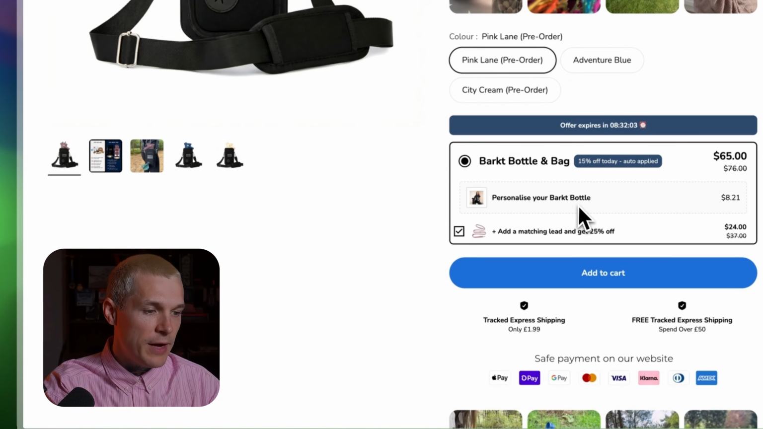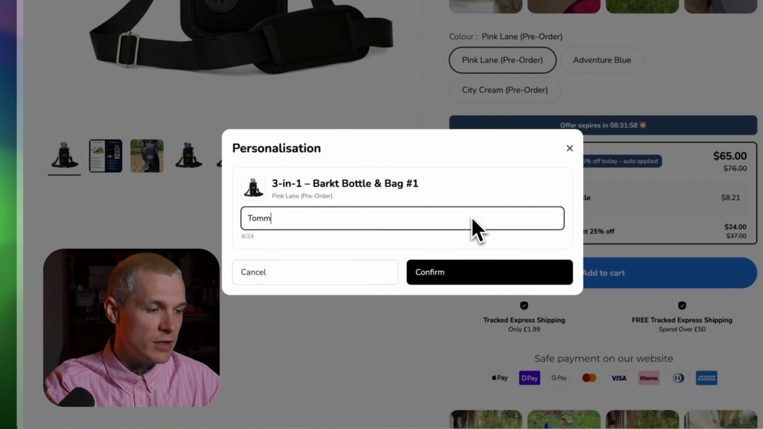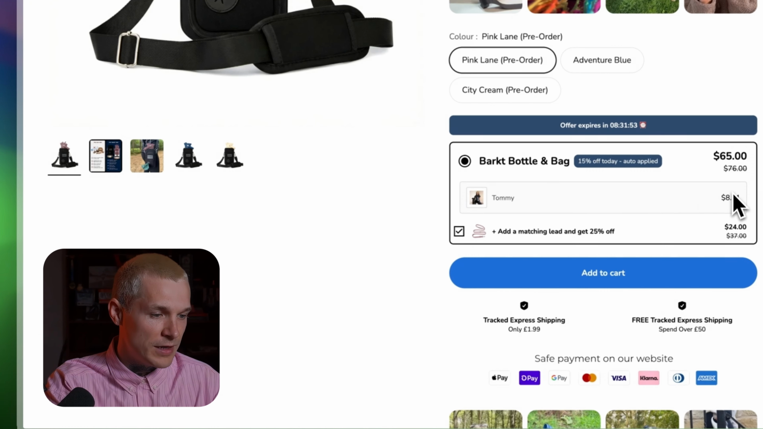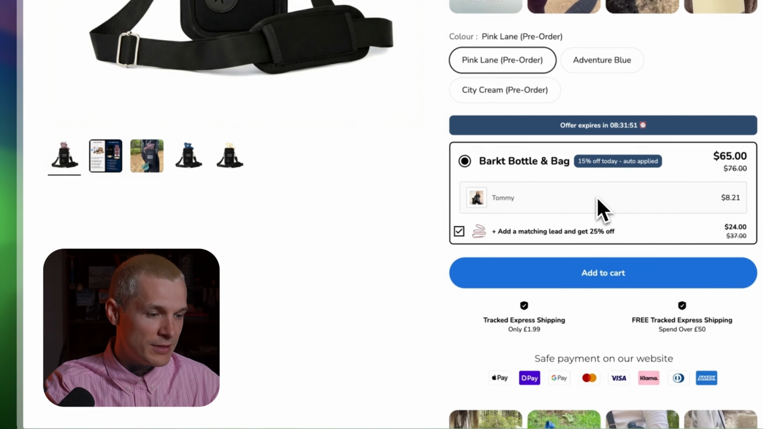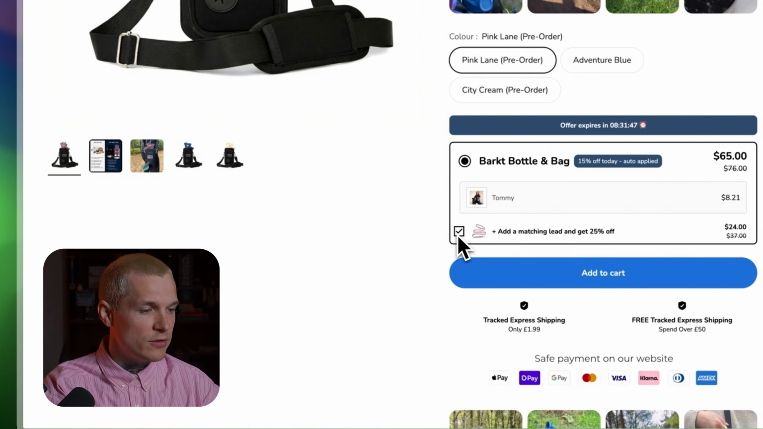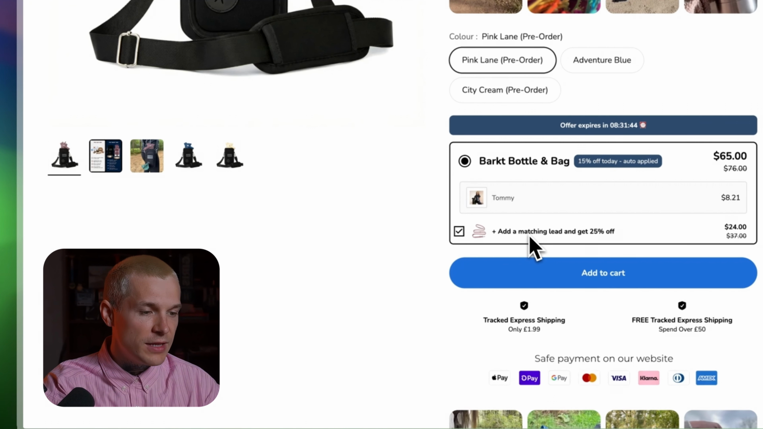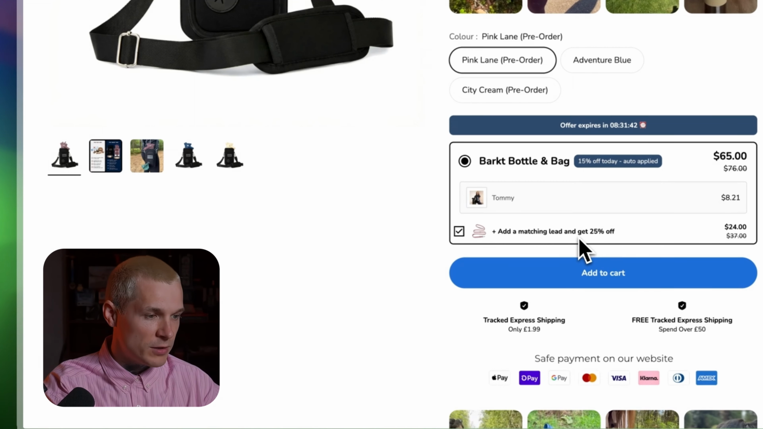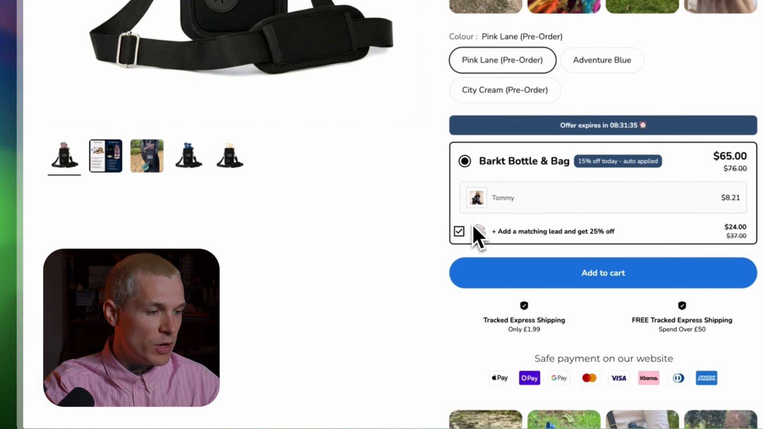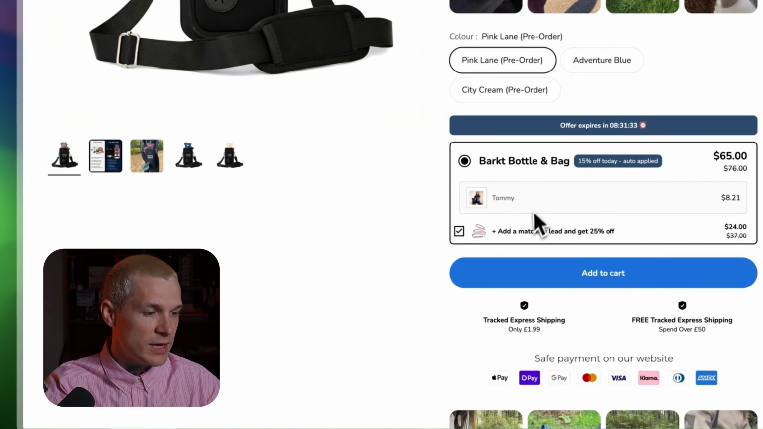For an extra $8, the customer puts their dog's name on the bottle. And the moment they do that, it's already theirs. That's psychological ownership. The upsell stops feeling like a sales pitch and starts feeling like a premium service. And here's something clever. Right below the personalization, there's a pre-selected add-on, a matching lead at 25% off. But look closer. Because the bottle is already personalized, the matching lead doesn't feel random. It feels like the logical next step to complete the set. Personalization builds the attachment. The pre-selected add-on rides it.